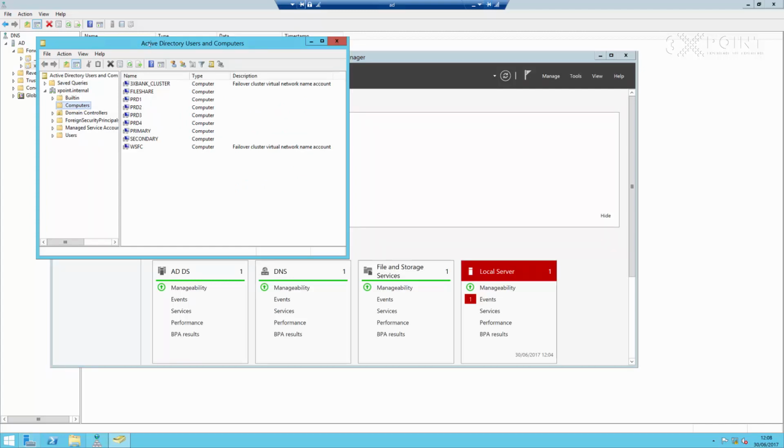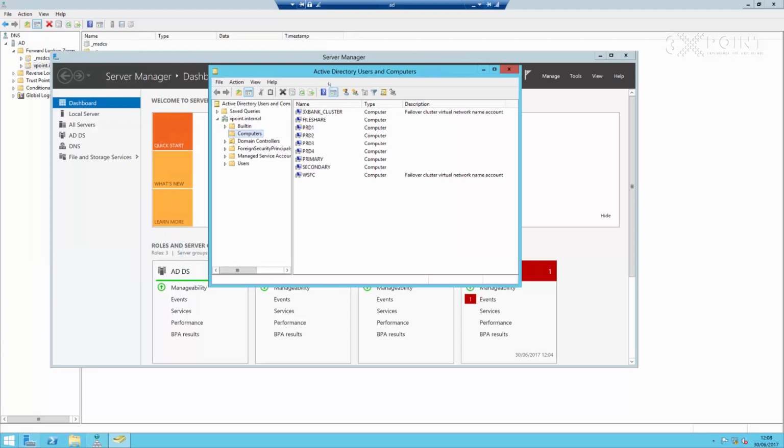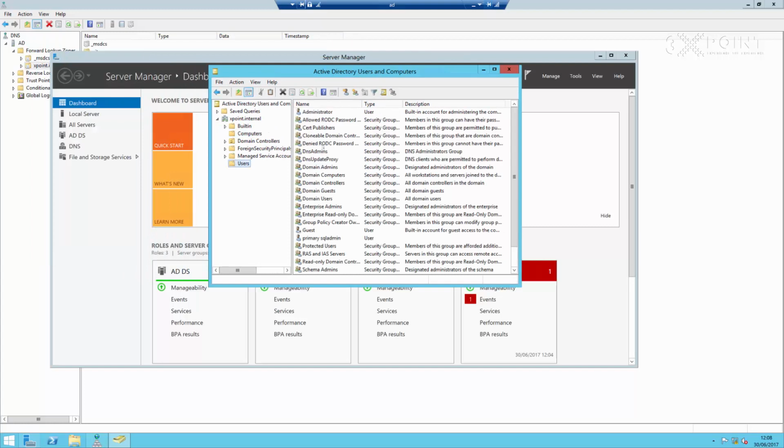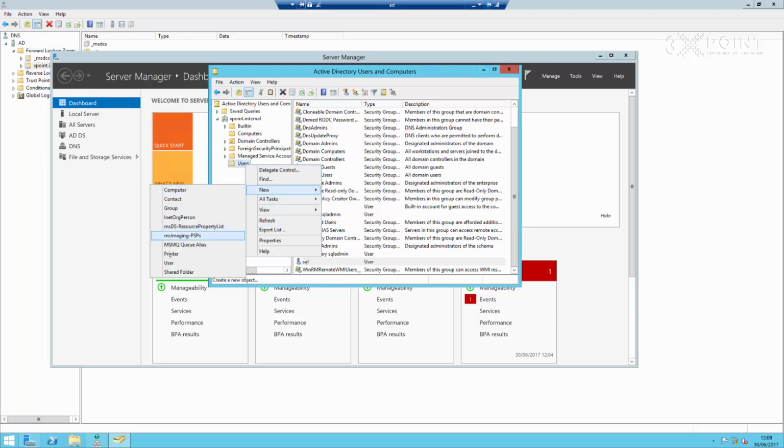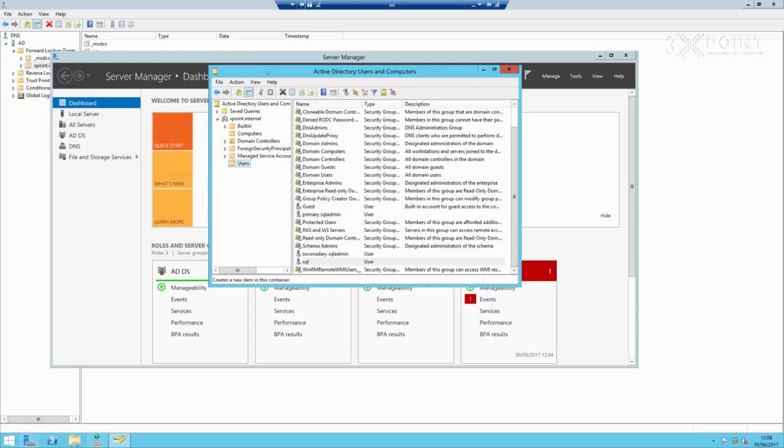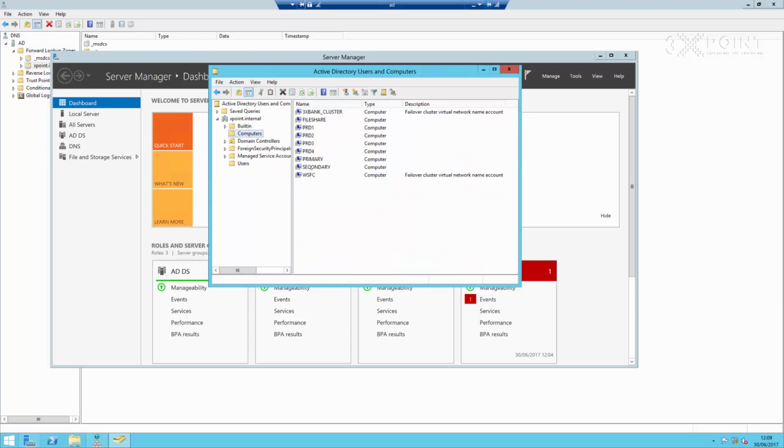Now this is the Active Directory where it keeps the record for the users and computers. In the case of users, remember this is where we created our user. For example, primary SQL admin that we used to log on to the primary server. This is for the secondary. This is another user here. You can basically create a new user by right clicking on new, user. Yep, you can do that. In the case of computers, you can see here, these are the list of computers.